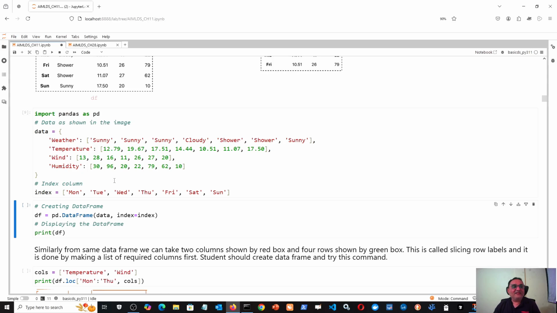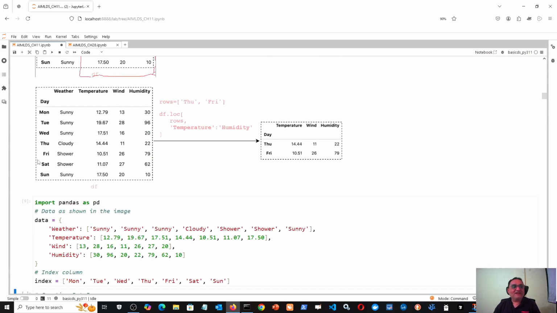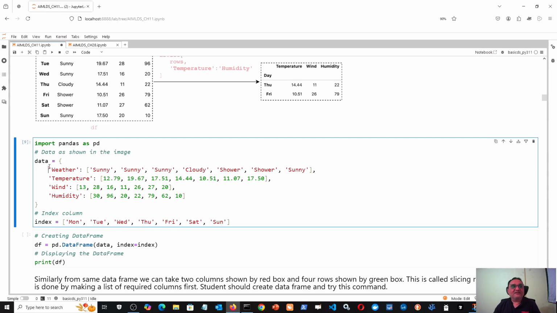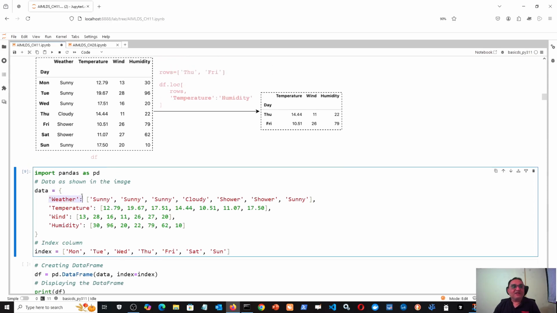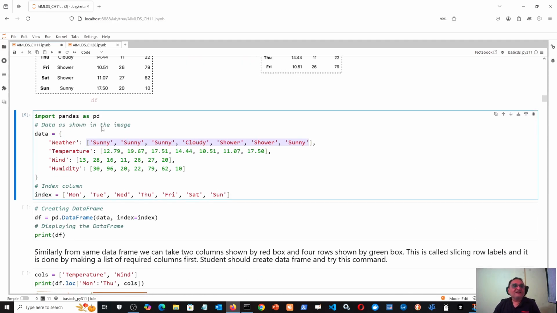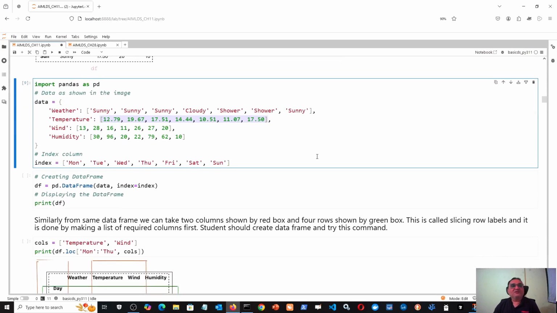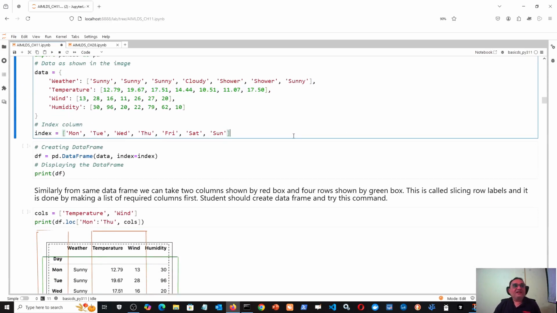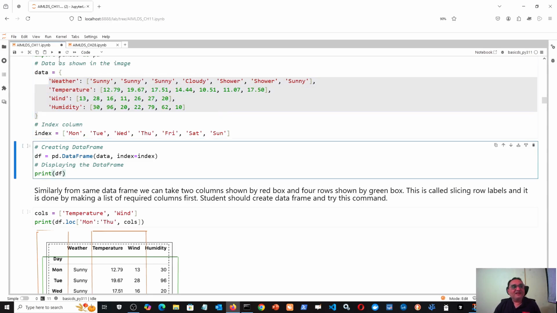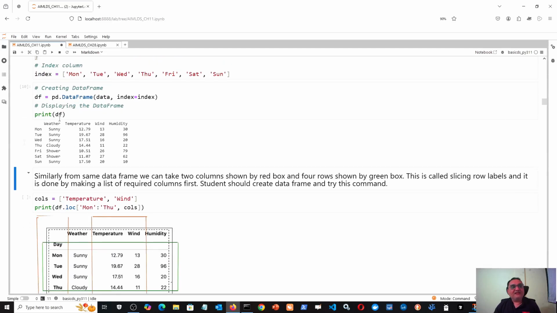So I am creating the data frame. Its index is a custom index. Again, I am using the dictionary method. So this is my column header: weather, temperature, wind, humidity, and these are the values in each column. So sunny, sunny, sunny, cloudy, etc. These are the values in the temperature column. So vertical values. That way we are creating the data frame. Here the data is put. Now the data frame is created in the next step by pd.DataFrame, and let us display that data frame.